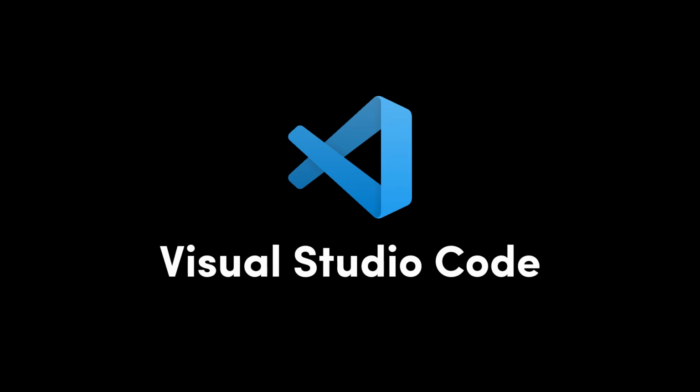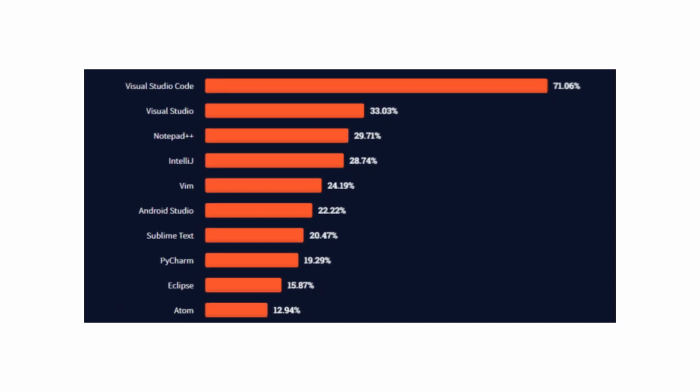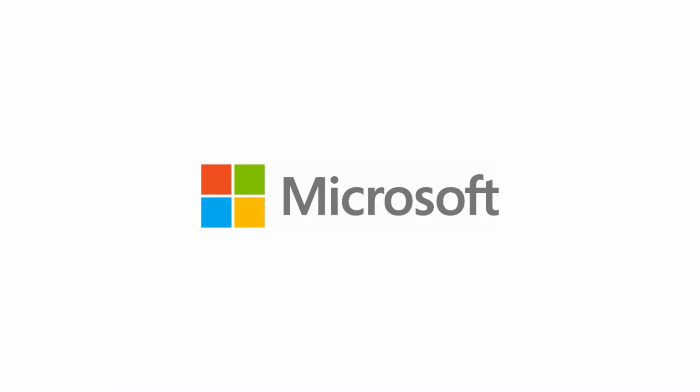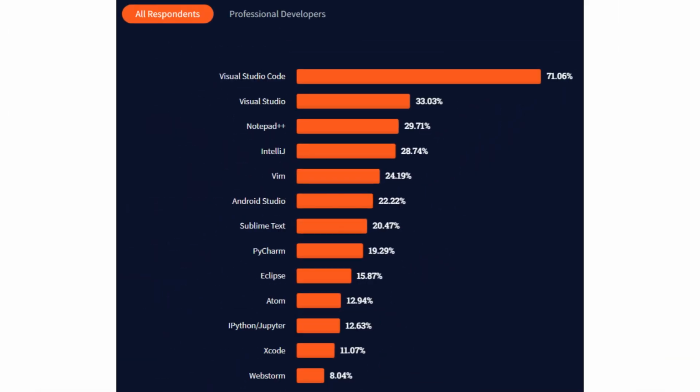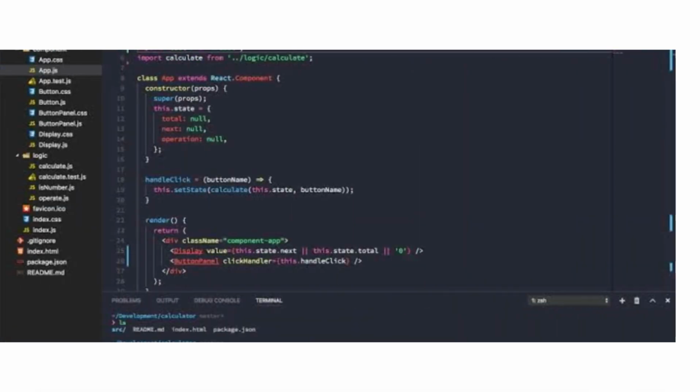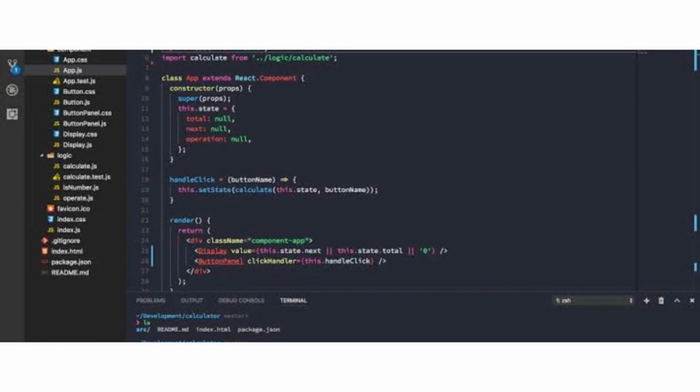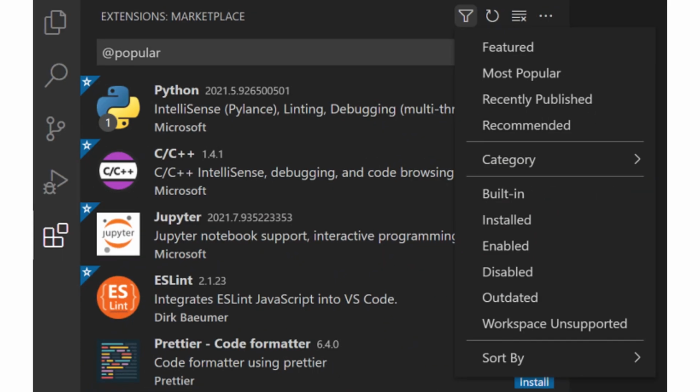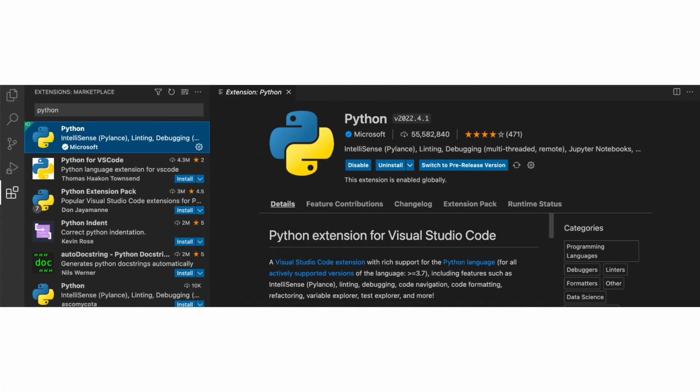VS Code is one of the most popular IDEs in the world. It is created by Microsoft and is used by millions of developers every single day. VS Code is a great coding editor on its own, but it becomes even better when you use its extensions. Extensions are like add-ons that you can install to add new features and functionality to your VS Code editor.